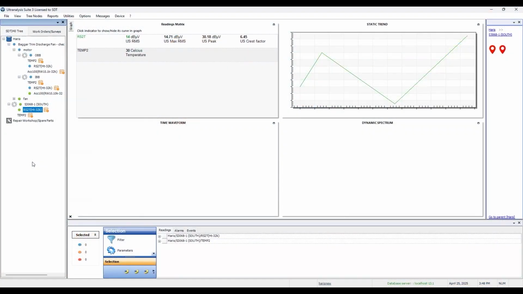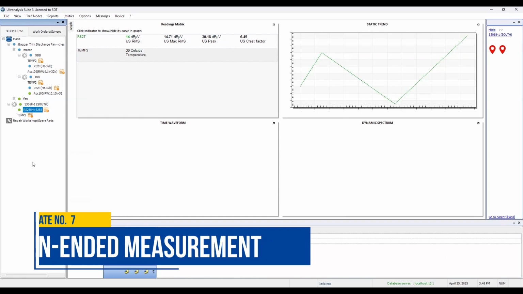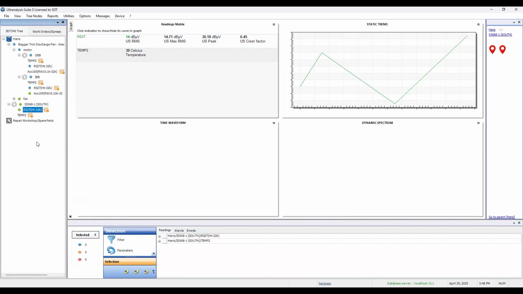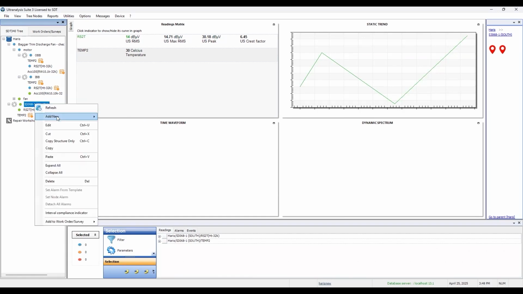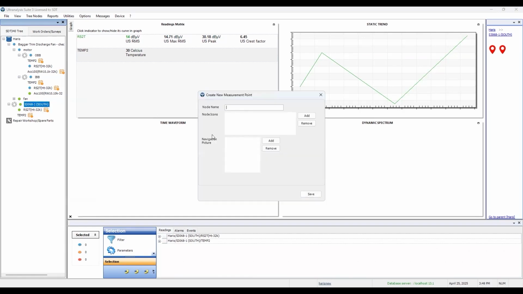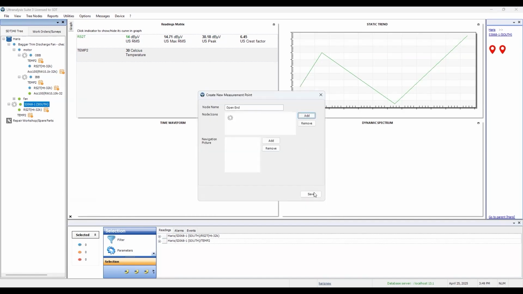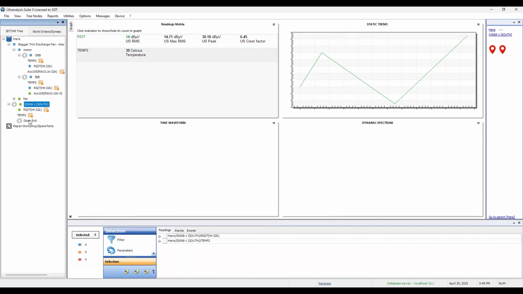Okay, the last feature we're going to look at today is the ability to add an open-ended measurement. This is a really nice feature. So I'm going to go ahead and right-click. I'm going to add new measurement point, and this is going to be open-end. Hit add. Give it an icon. Hit save.